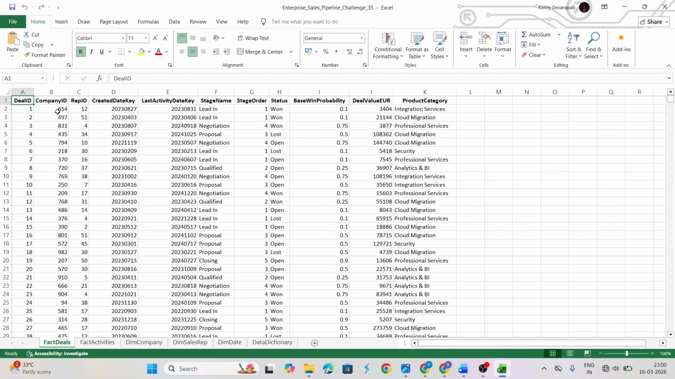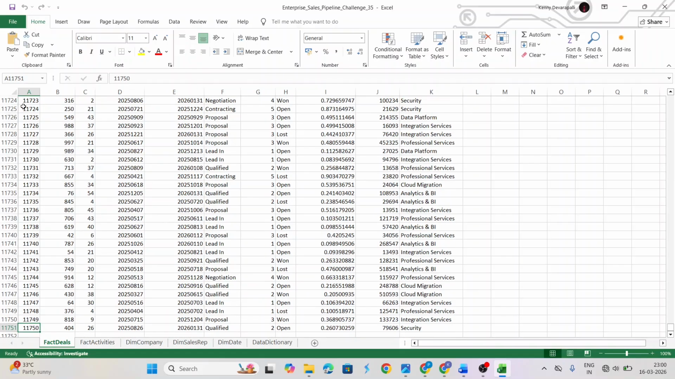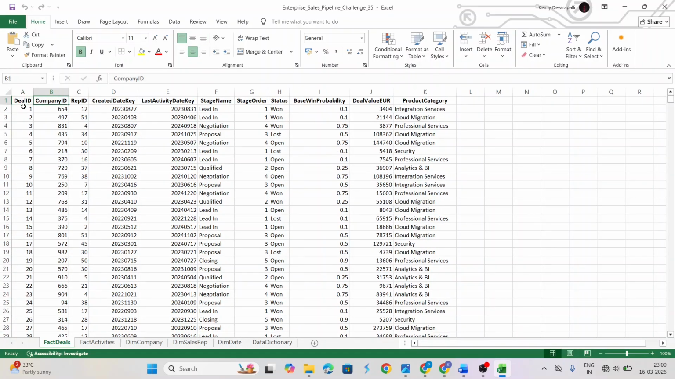So we'll just have a good look. How many deals do we have? We have 11,750 deals, and you have multiple companies and a representative ID. This is the representative who is making the deal with this company. When was this deal created? When was the last day there was any activity in this deal? This is the stage that this deal is currently in, as on the last activity day.